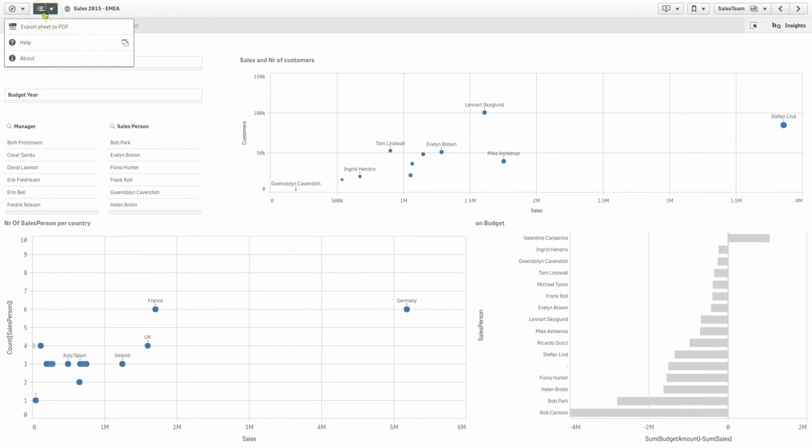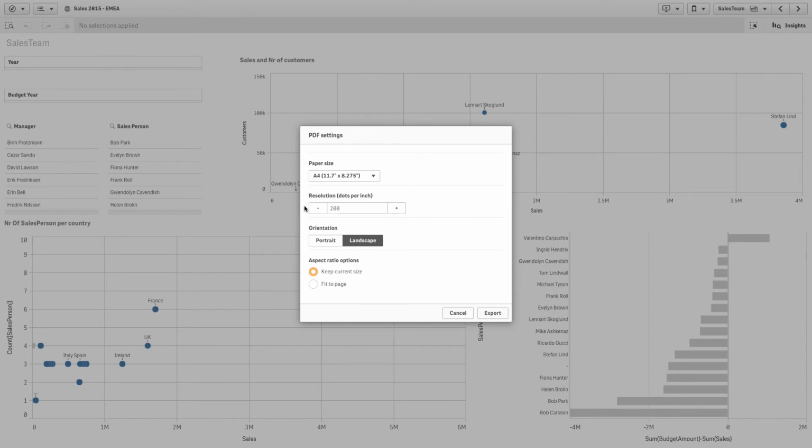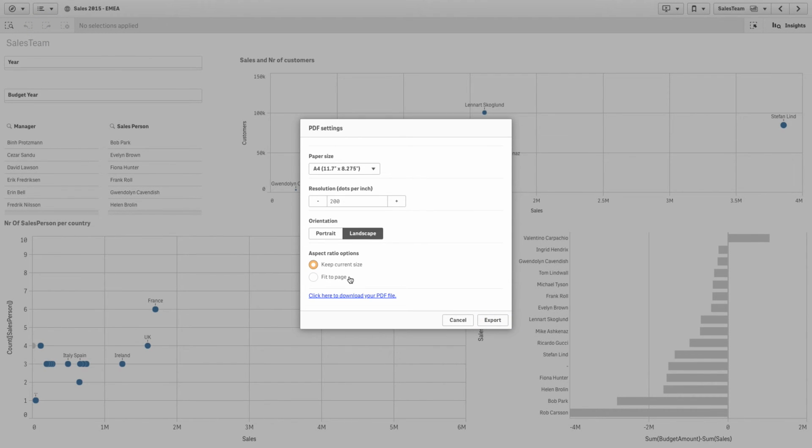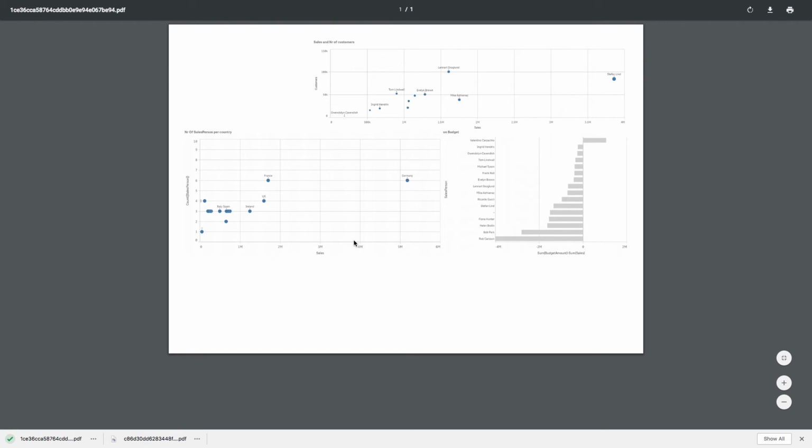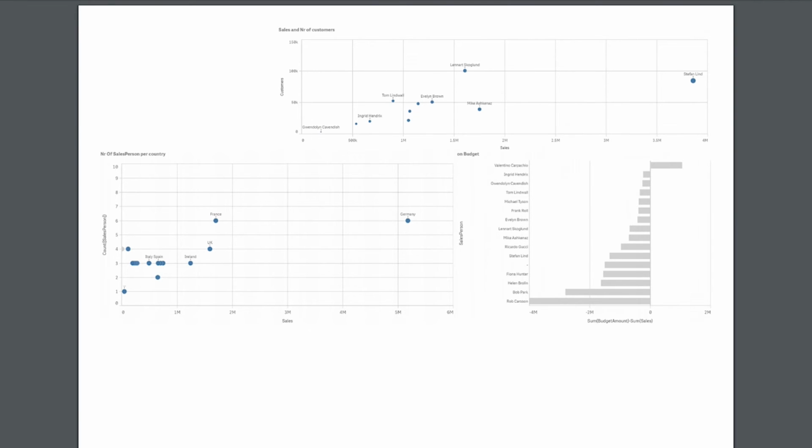Since the rule is applied to the app, you also have the option to export the entire sheet. As before, download the exported PDF and open it. Here's the exported sheet. And that concludes this video.